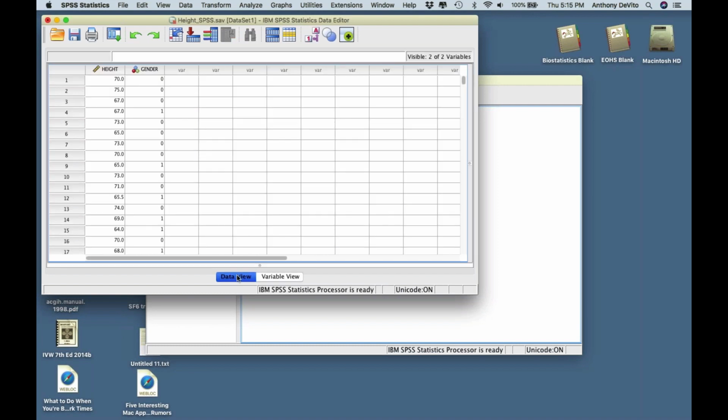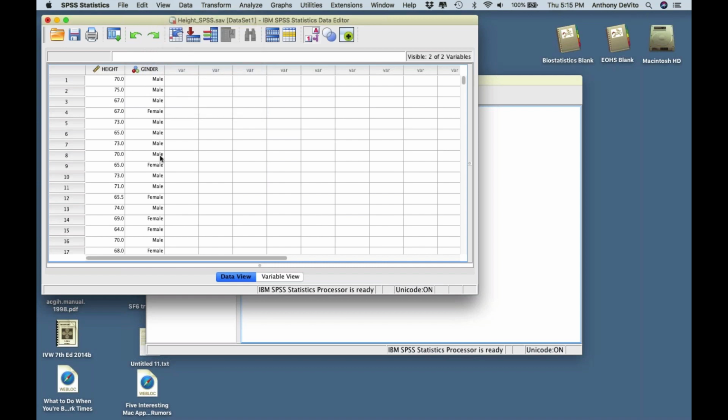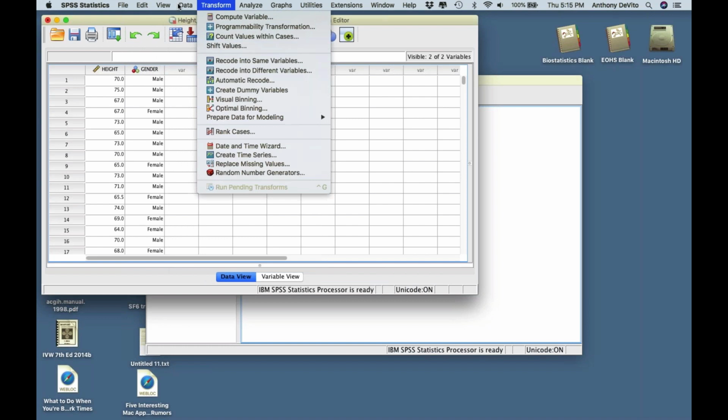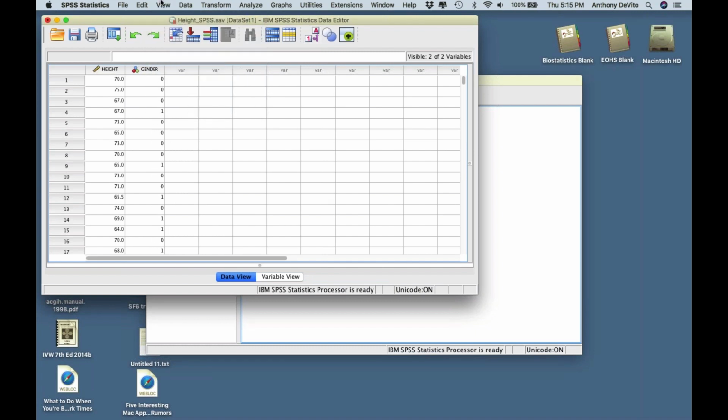Now, just to confirm that that's actually happened, I can go up here to View, and I can tell it to show me those values instead of the numbers. So I'll click on that, and notice how that changes to male and female. I'll go up here again to View, and I'll click on Value Labels again. Notice how it goes back. So I can toggle back and forth between turning on the value labels and turning off the value labels. I'm going to leave them turned on.